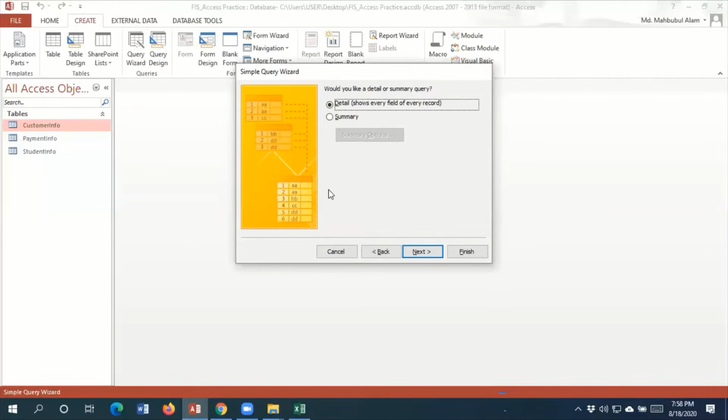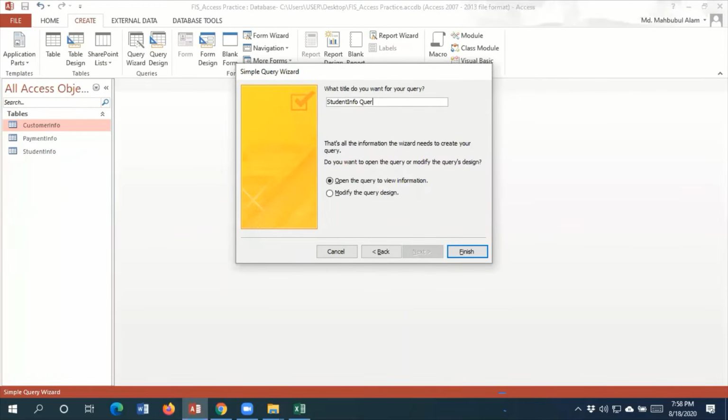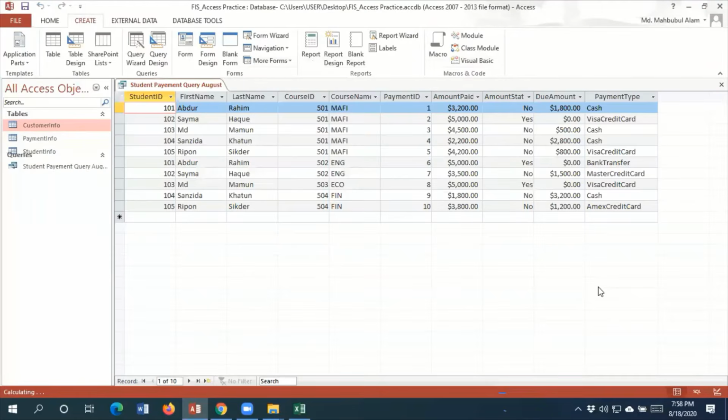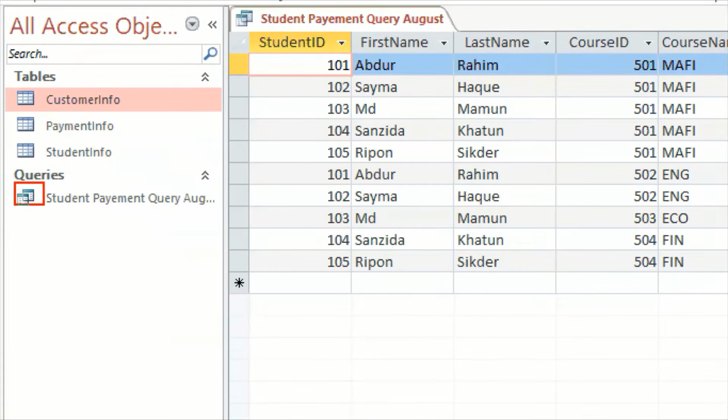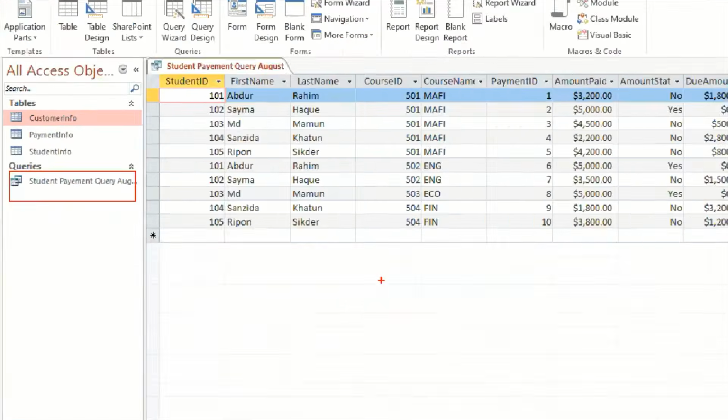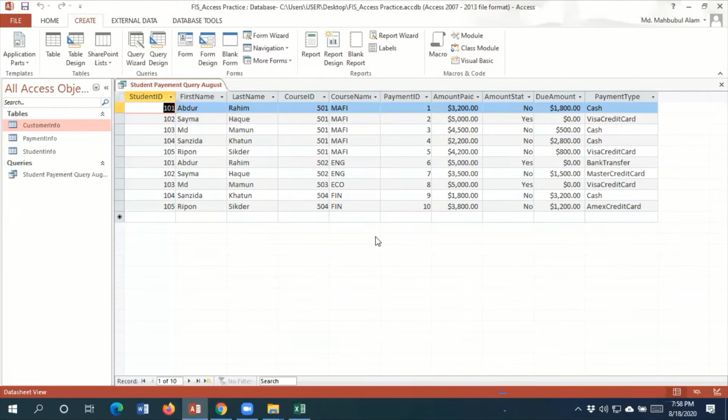Next, nothing will be changed, all default. Next, and then you can name the query, maybe by month, or maybe you can write student payment query, student payment query, okay, August, you can find out. Finish, done. You see that the query icon appears here, okay, and this is your query.